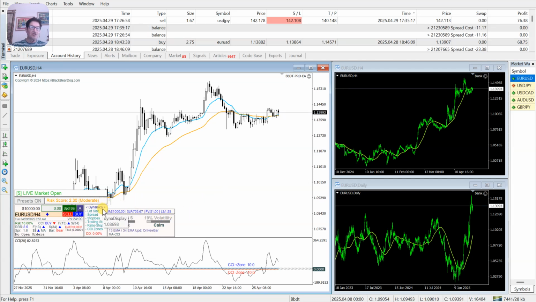This dynamic shows me all the options that I can turn on or off to make them dynamic, and it's lot size, spread, stop loss, trailing stop, ratio stop, and the CCI zones. Finally, I also have a drawdown: if a certain percentage, in my case I set it to 10% of my account balance, is reached in loss, then the hybrid automatically stops trading.